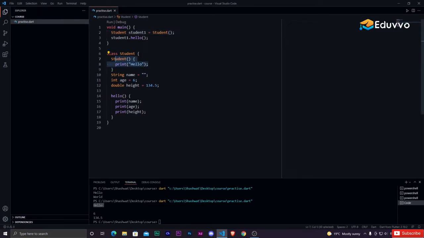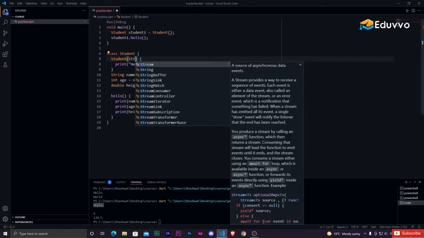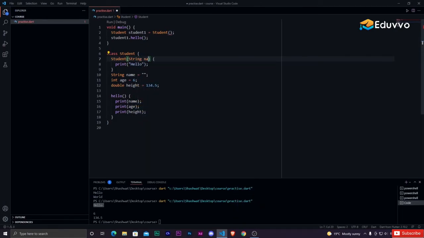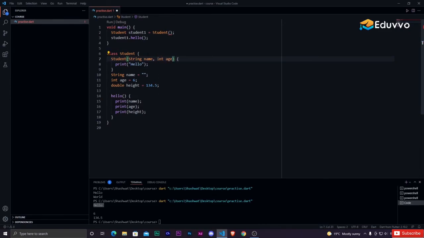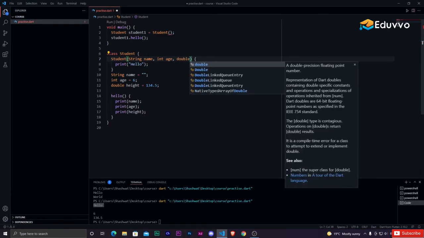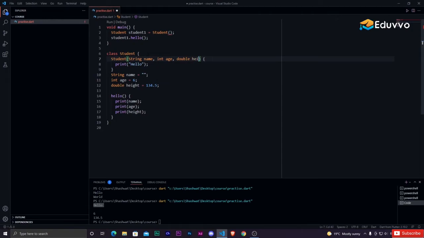Now to actually assign custom values to each student, what we need to do is the same way we used parameters in functions. We will write here first string name. Okay, now we will write int age, then we will write double height. Okay, so now you can see that we are asking for different parameters. So now let's give it these parameters.